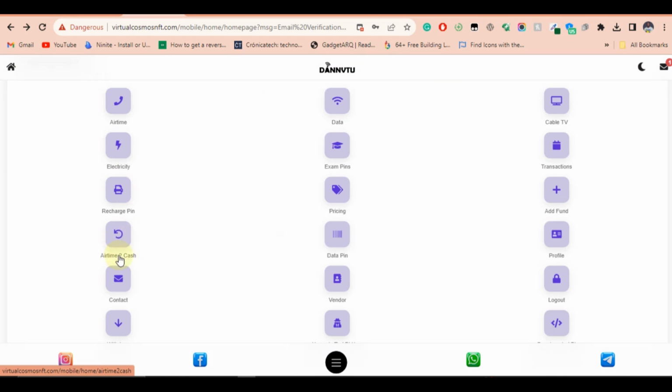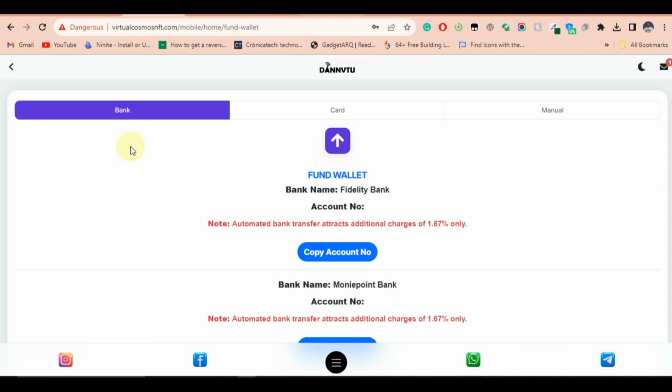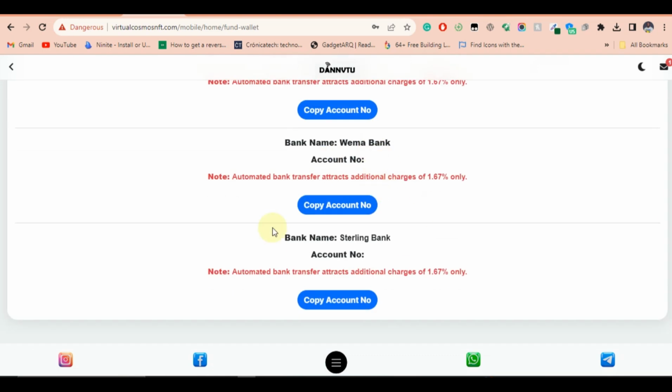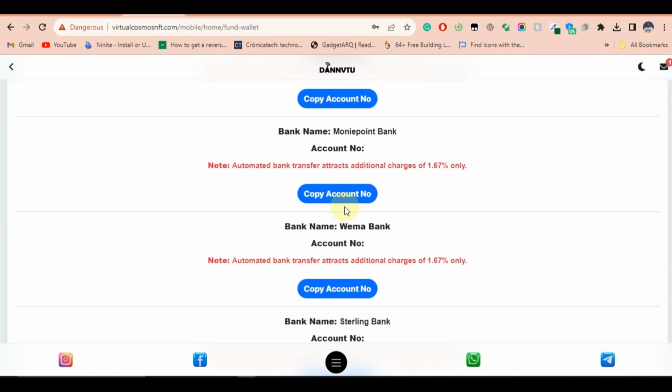You can see airtime to cash. People can easily convert their airtime to cash. In case I want to fund my account, let me click on this fund account here. Once I click on it, it automatically generates a personal account number for me. When someone creates an account on this VTU platform, they are going to have their own personal account number, which they can use to top up their wallets on this website.